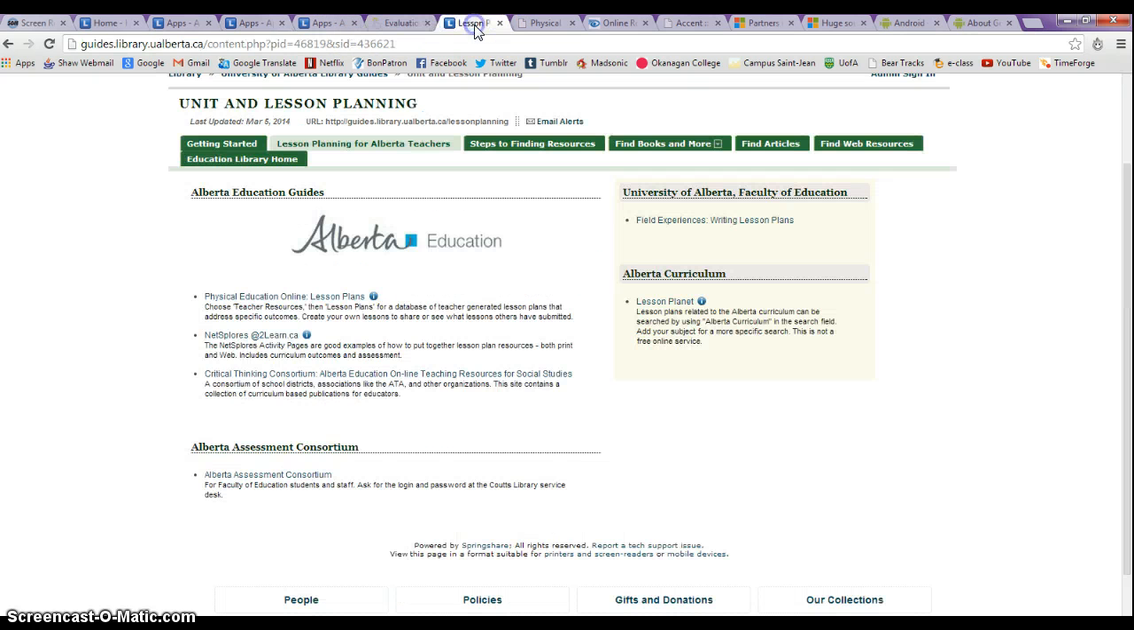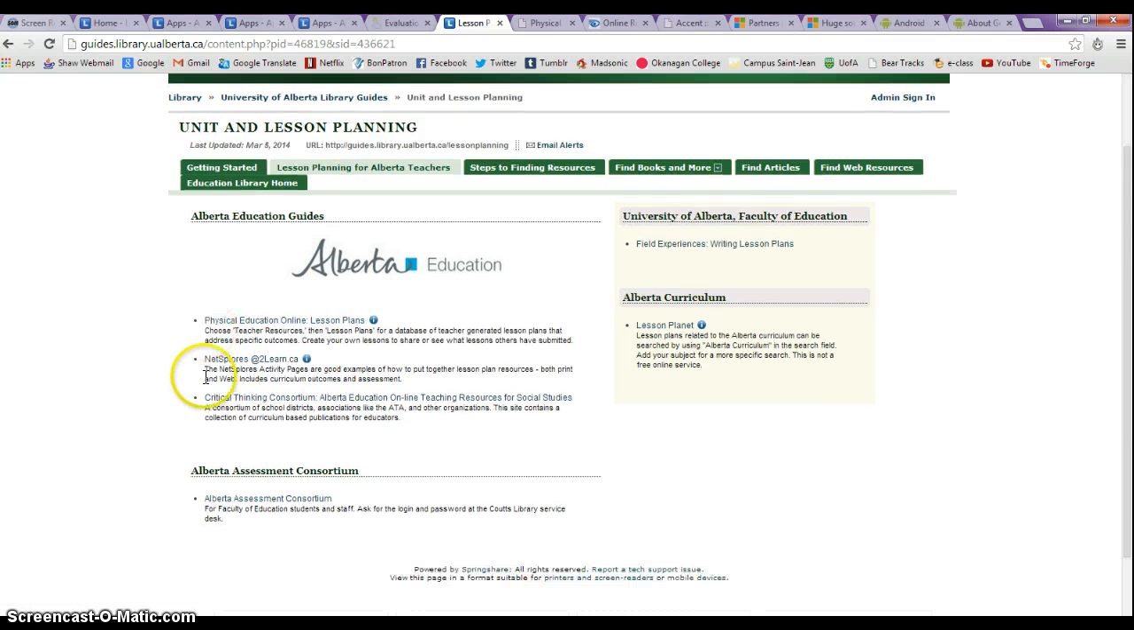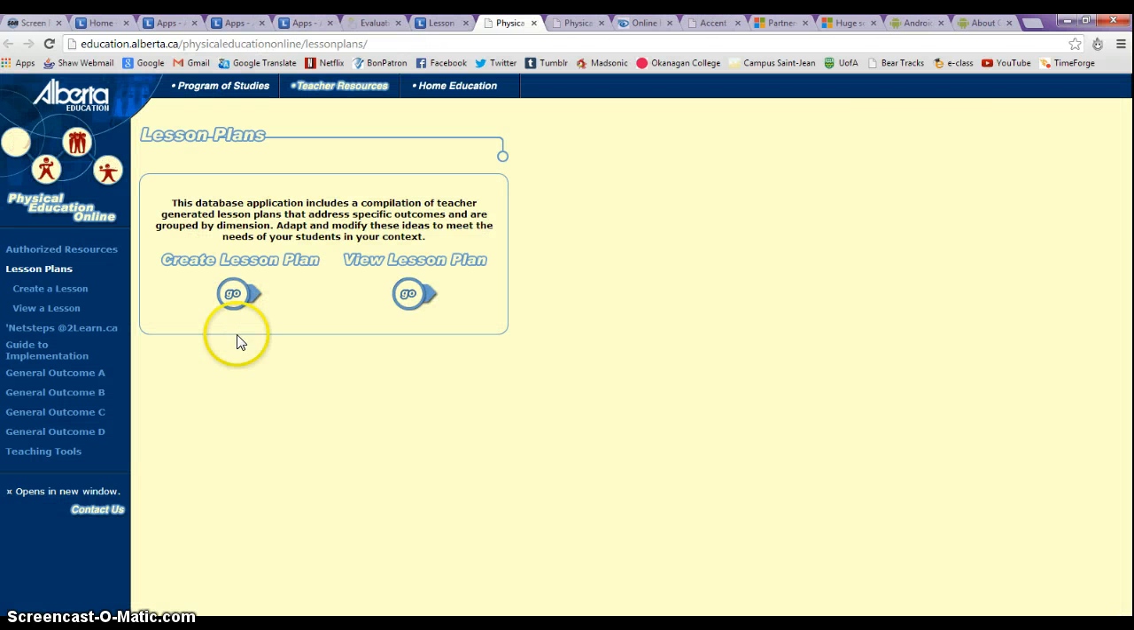And lastly, for this site, I like that they help you plan units and lessons, especially the physical education one. And this one is pretty personalized to the curriculum. It has the general outcomes A, B, C, and D. You can create your lesson plan, or you can view lesson plans, and it's really a great tool to help point you in the right direction.